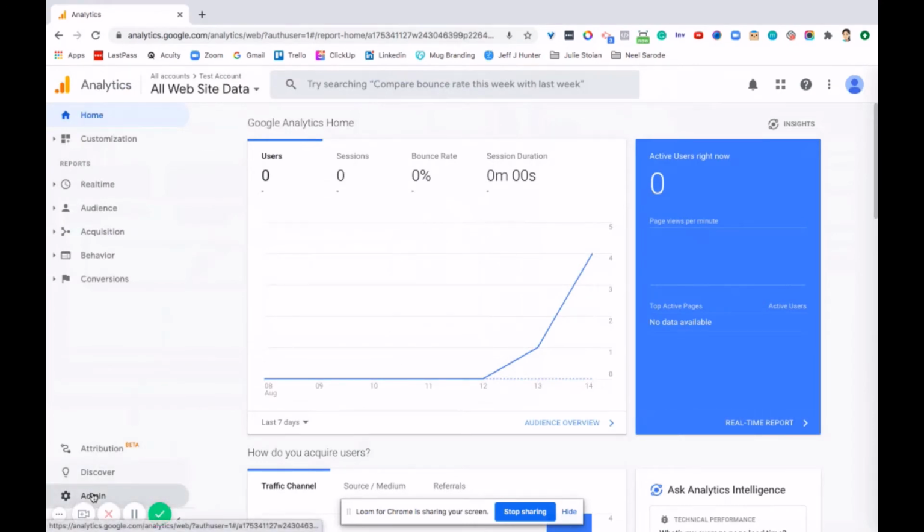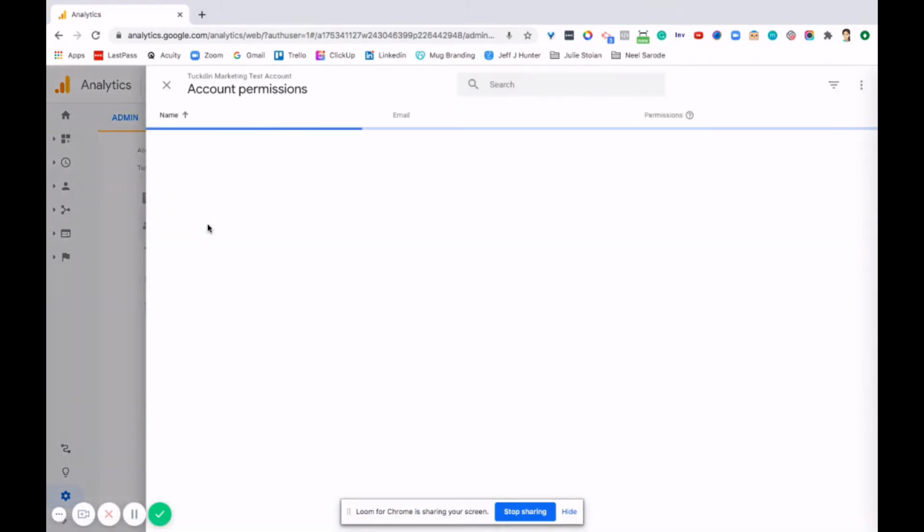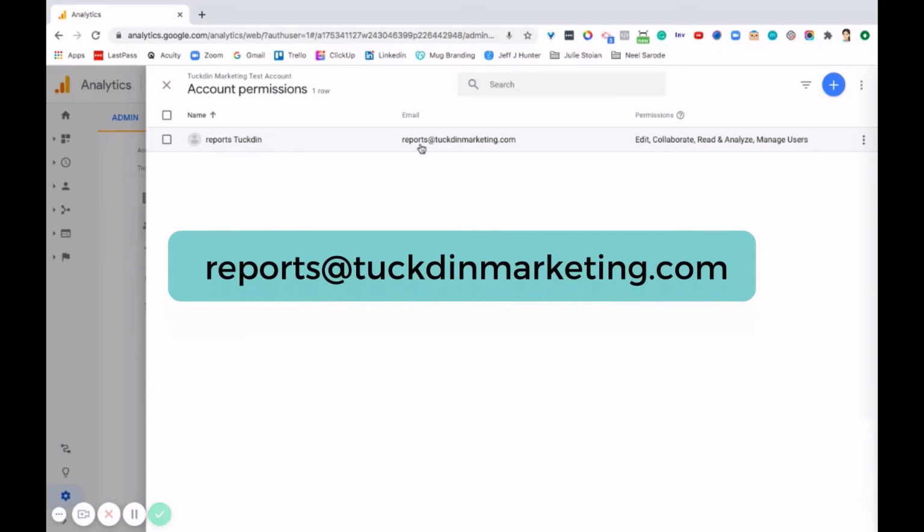Then I go down to admin, click on user management, and this is where you would add the plus sign and add users. And what I'd like for you to do is add my reports at Tucked In. So you can just title it Reports Tucked In.